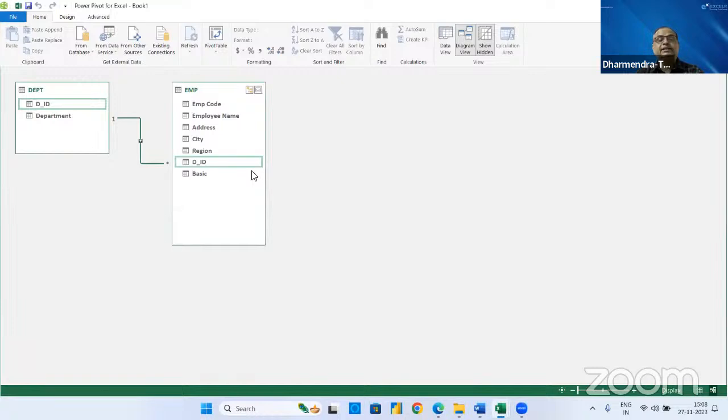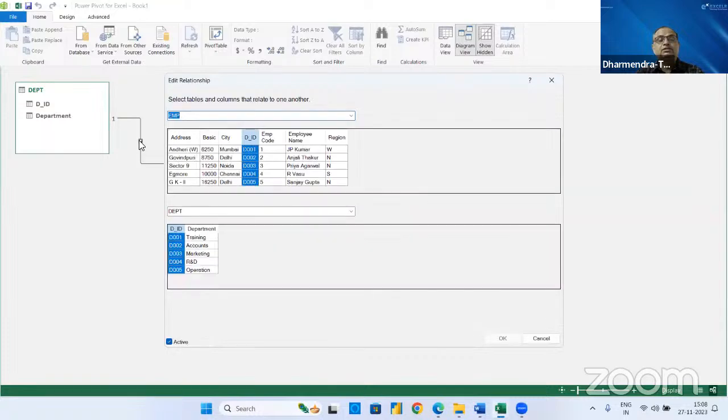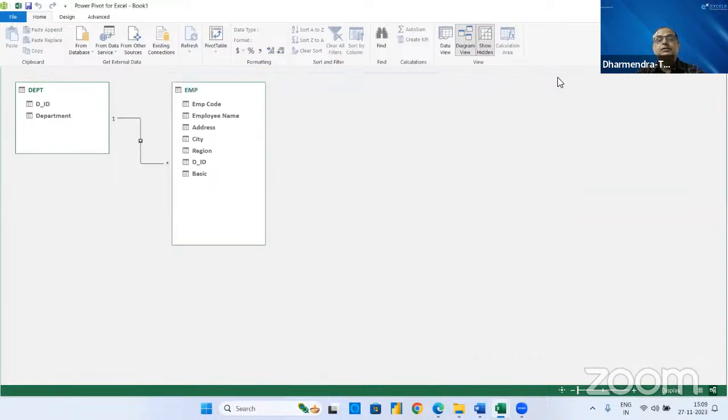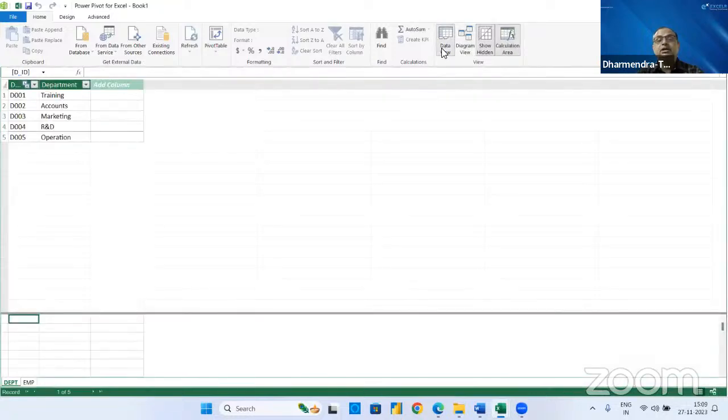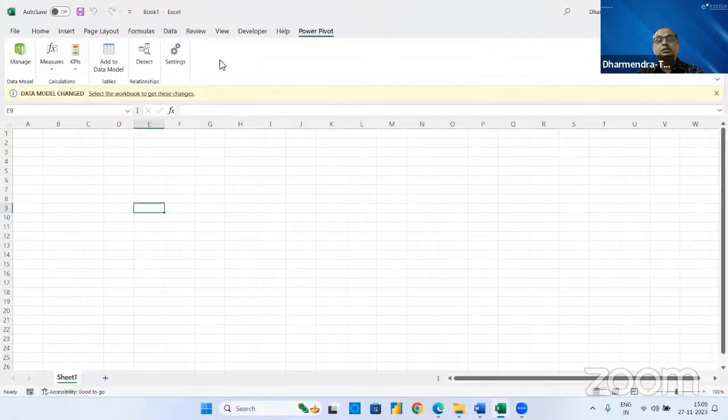Once the connection is established, you can go and check also. You can double click on this. So you can see the employee table's department ID is connected with the department table's department ID. Now again, I can come back to the data view. So go for data view. And in data view, you can get one option called pivot table. Click on this pivot table now.